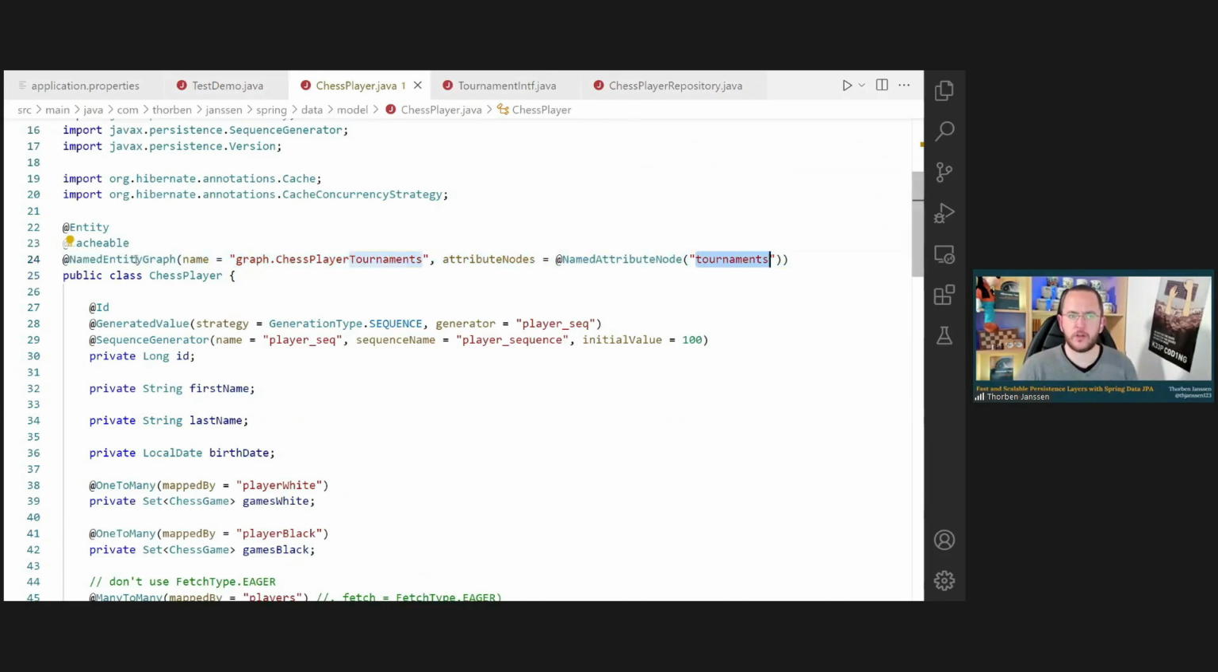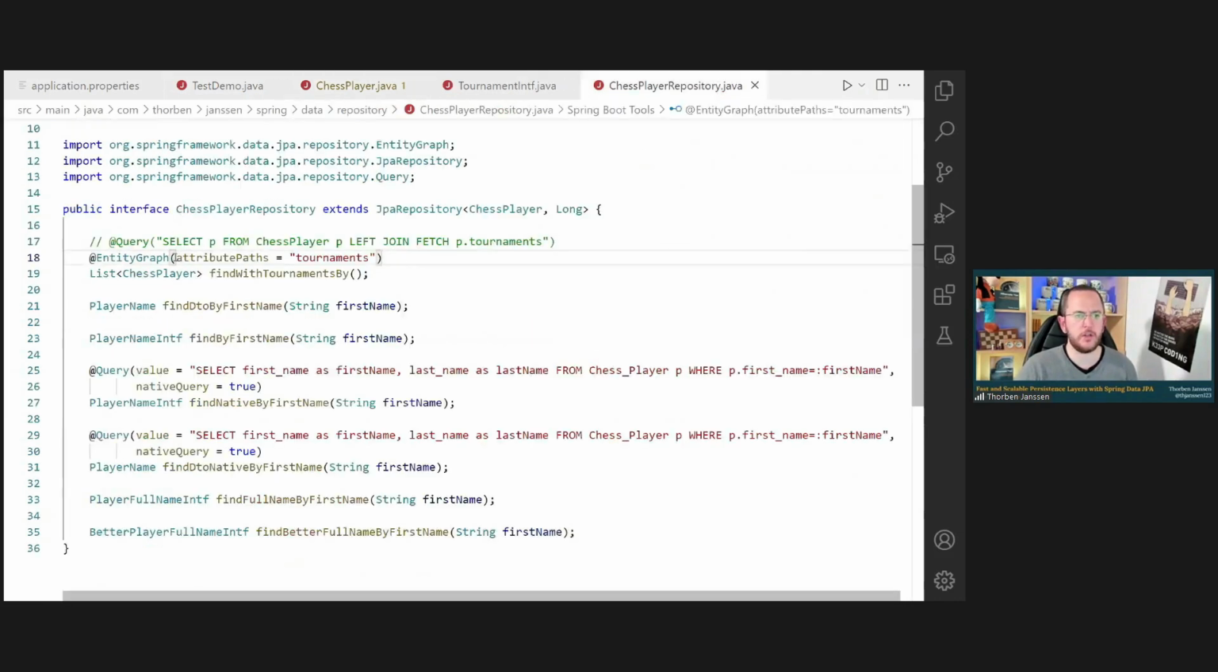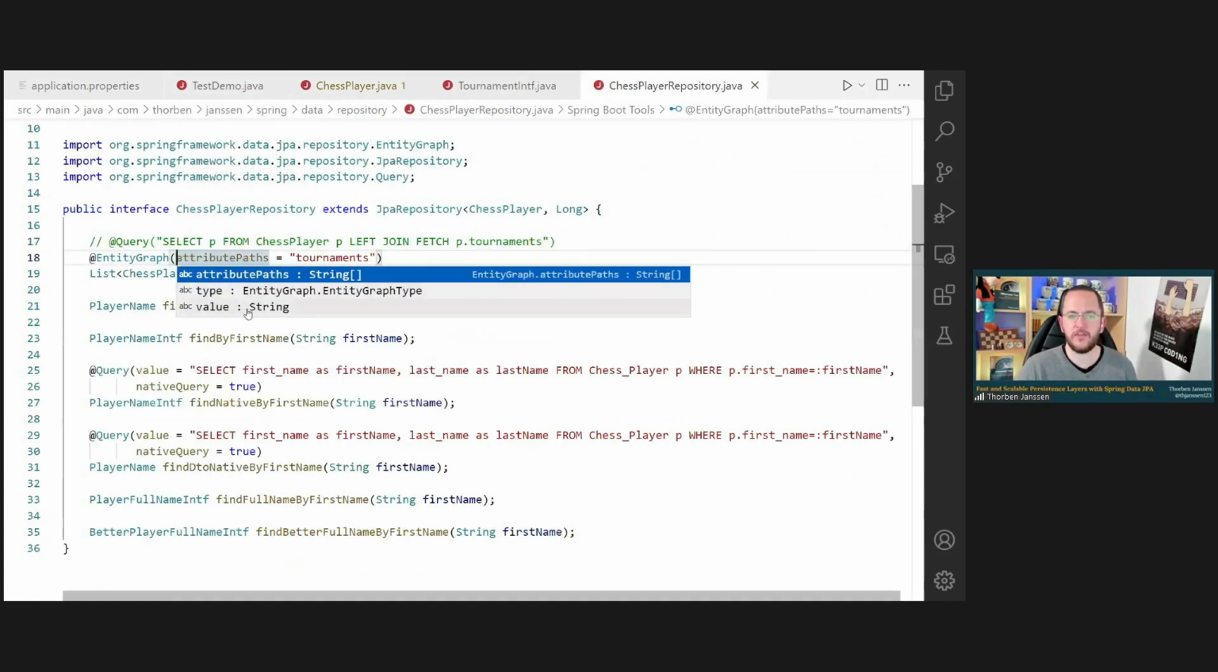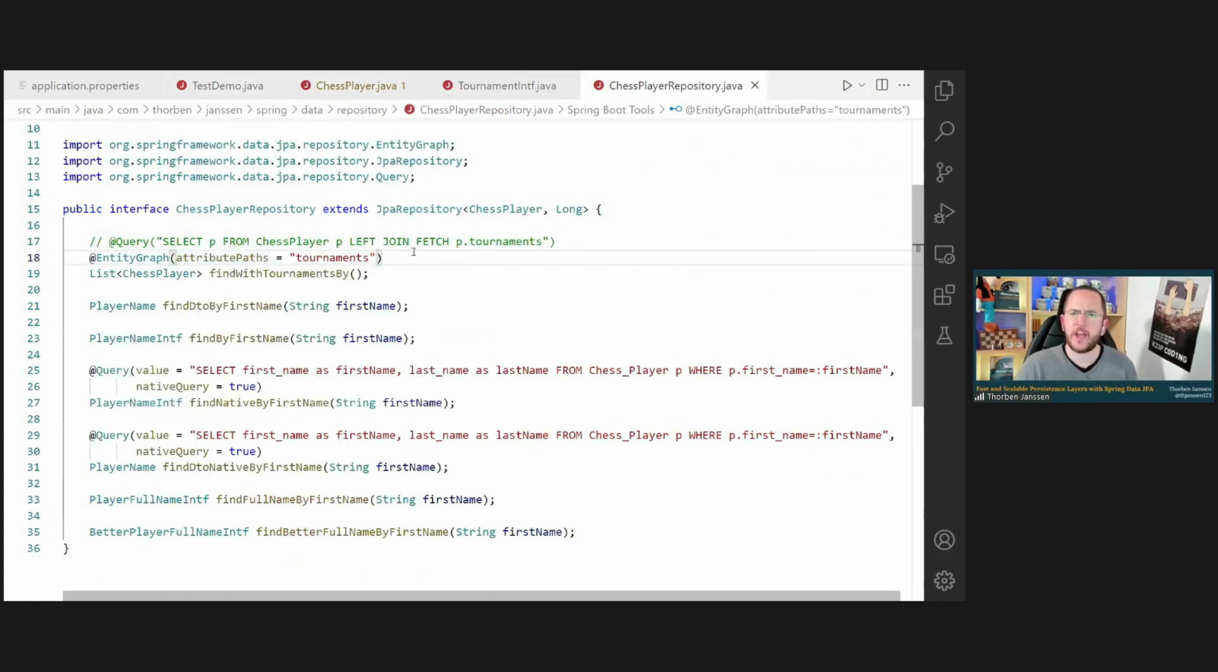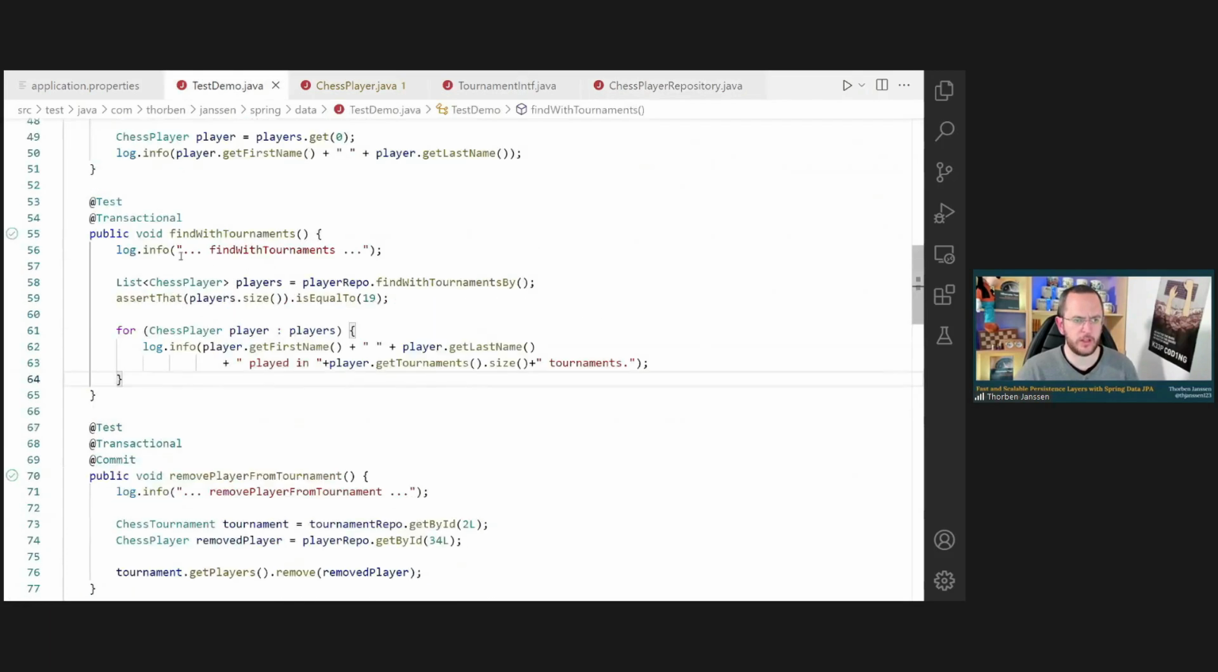So what I could do now is reference this named entity graph by name in my repository and set it as the value attribute. But there's actually an easier way, and that is using the attribute paths attribute, where we can just put in the name of the attribute we want to initialize, in this case, tournaments. So let's get back to the test case and run the test case again.